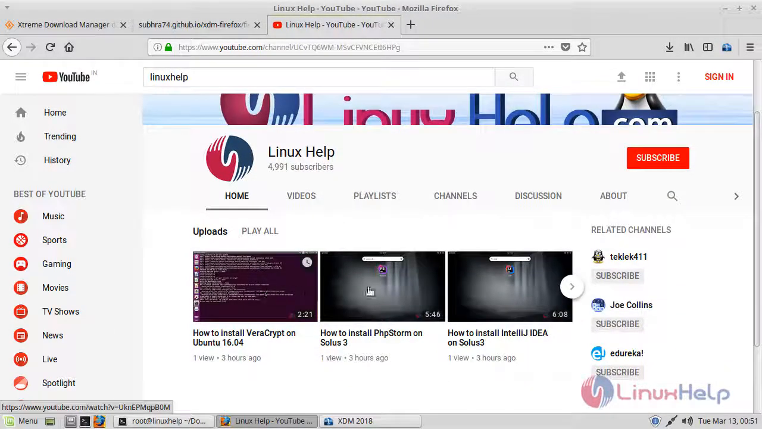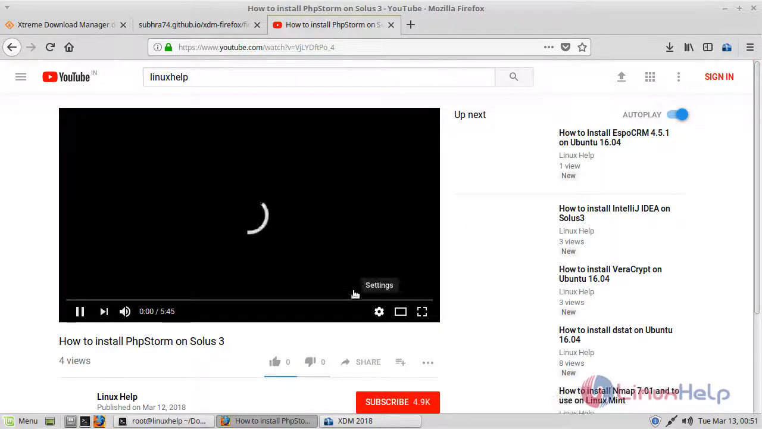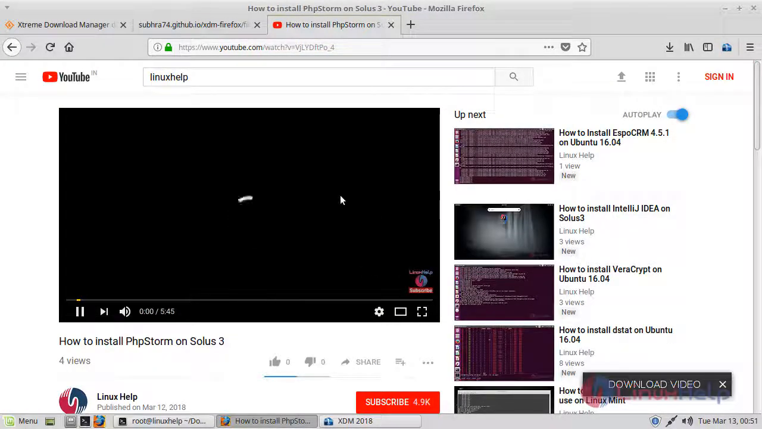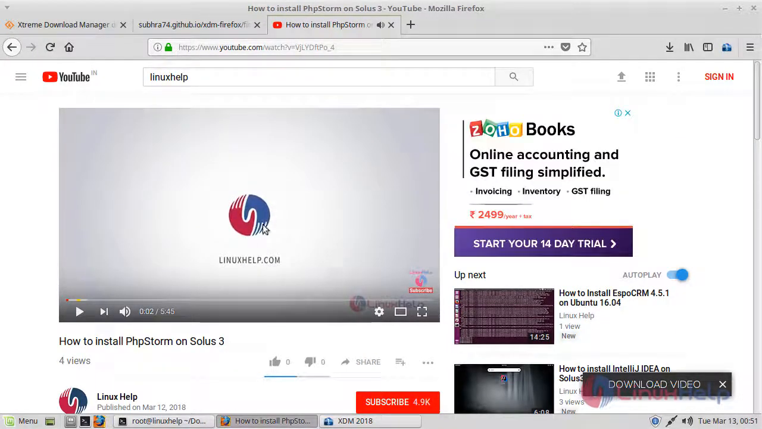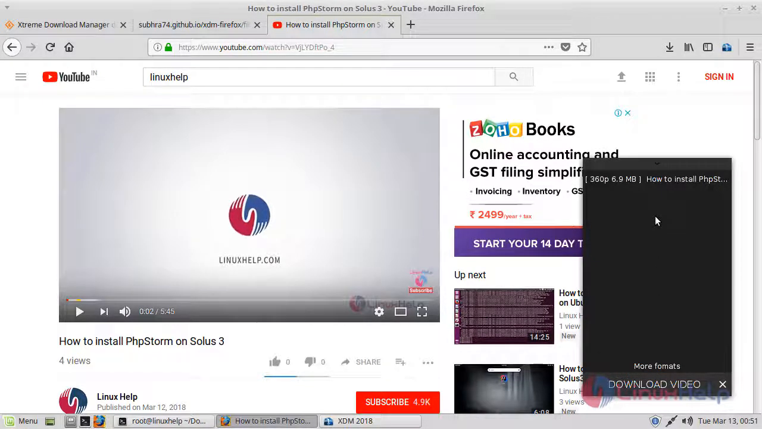So let's play some video. And then whenever a video plays in your browser, a pop-up will appear at the bottom right corner of your screen, and here you can press the download video option and you will see the file there. In order to download, just click on that, and to get more formats, just click on more formats.